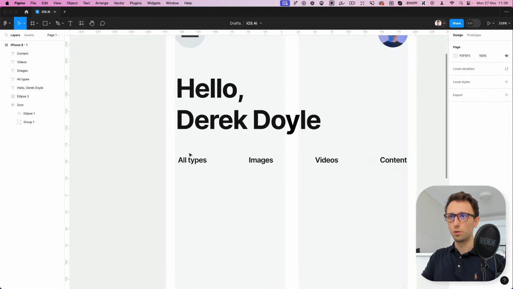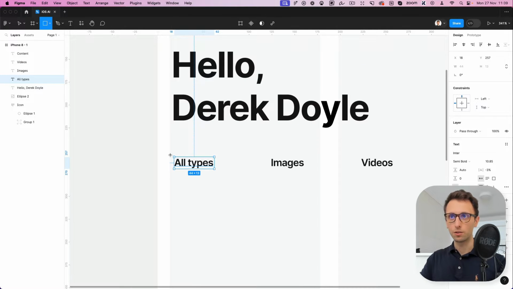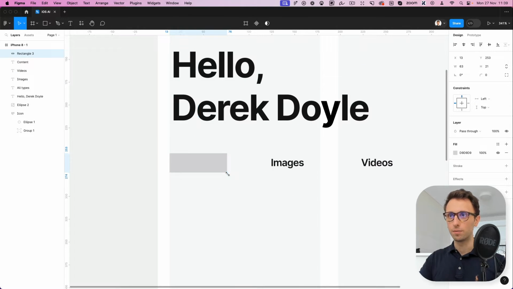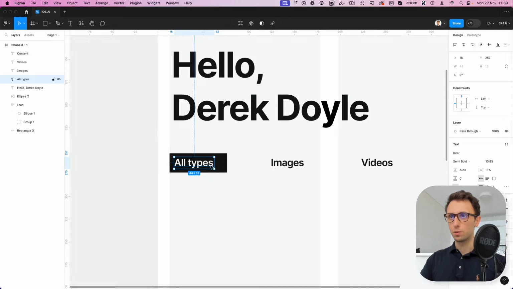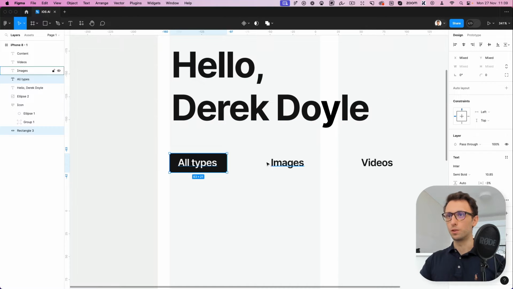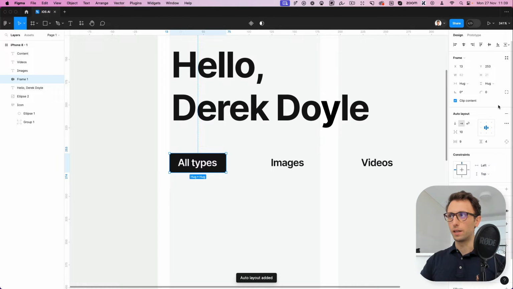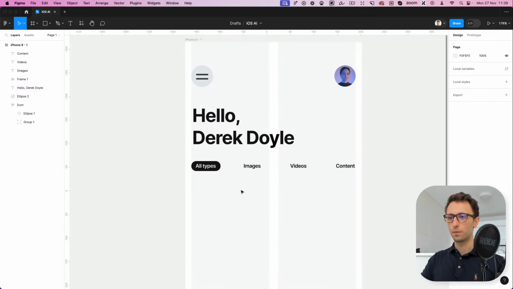Going to distribute horizontally, and in this one I'm actually going to make it a tag. So I'm going to make it black, bring it all the way down, and this one's going to be white. We're going to center this, use the auto layout, and round it up all the way.